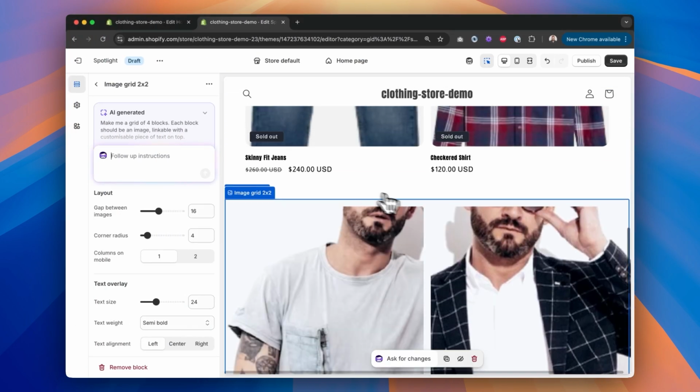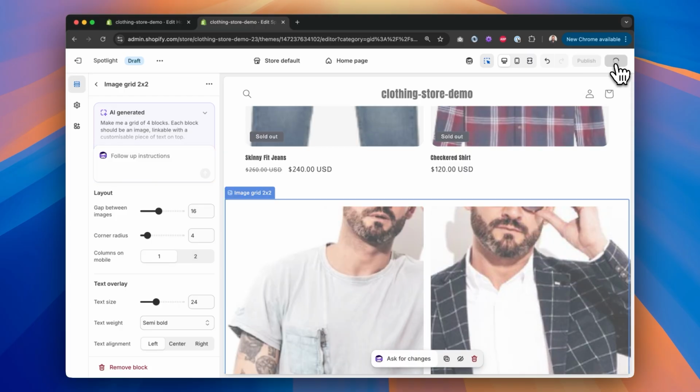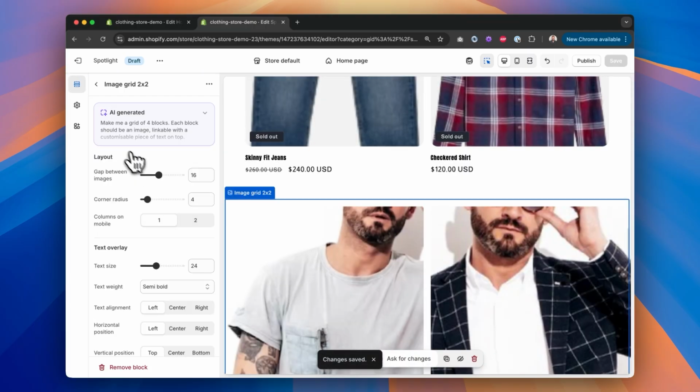I'm going to leave it there, guys. I think you understand the process and the principle here. So I'm just going to hit save on that. Again, that's going to lock me out in terms of making follow-up prompts, but I can click to edit the code.